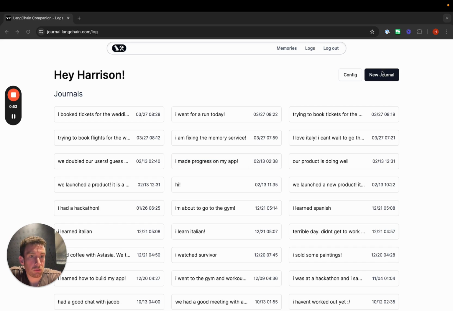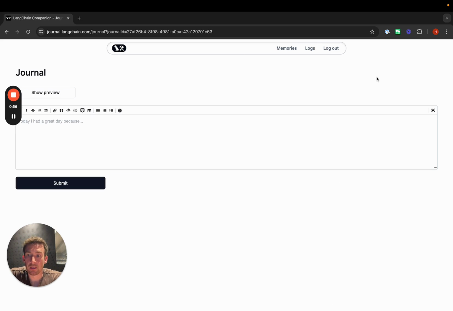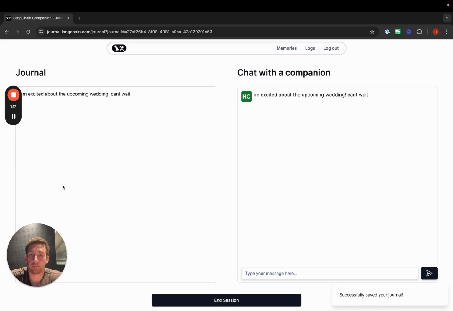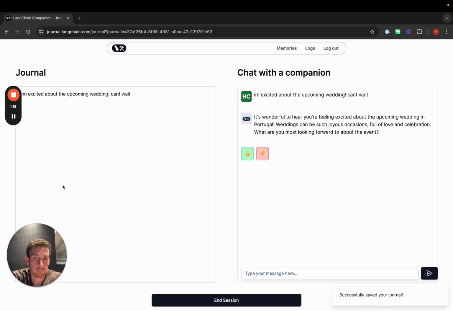So here in this journaling app, I can create a new journal entry. I've already chatted with it before, so I'm going to write something a little bit vague on purpose and see if it responds in a way where it remembers some of the conversations that we've had. Here you can see that it remembers that the upcoming wedding that I'm going to is in Portugal, and so it pulls it in.